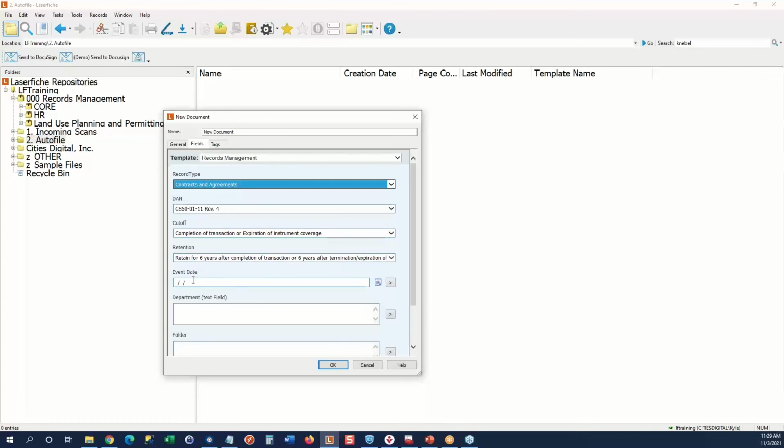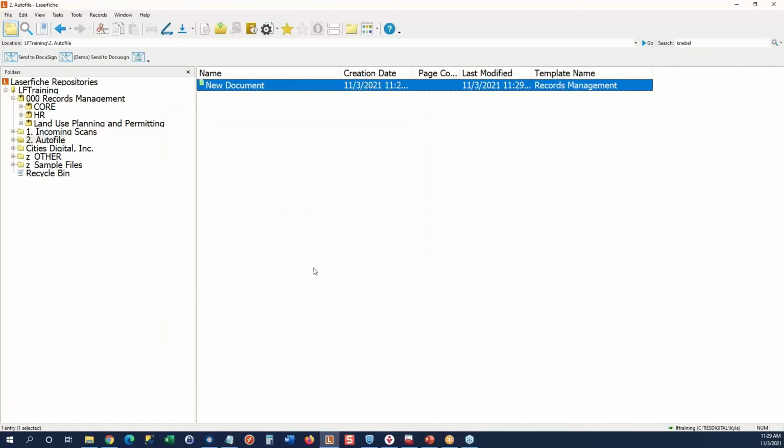But notice we also have an event date field so that the end user can fill in the date when this event occurs. In this case, we've got a contract where the transaction is completed or the coverage has expired. We want to set that event date. So we'll click OK. Obviously, this is just something we want to go in here. We'll click OK.